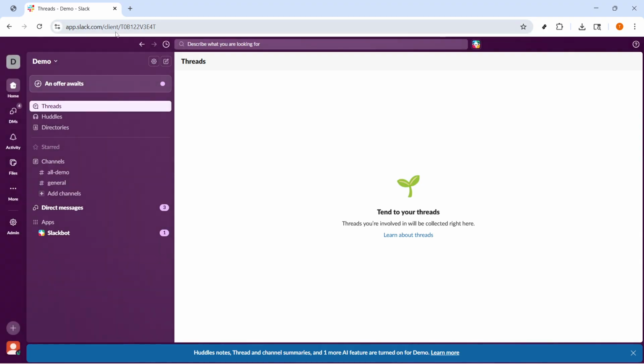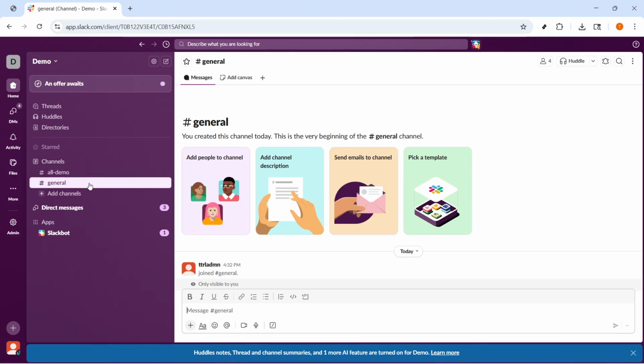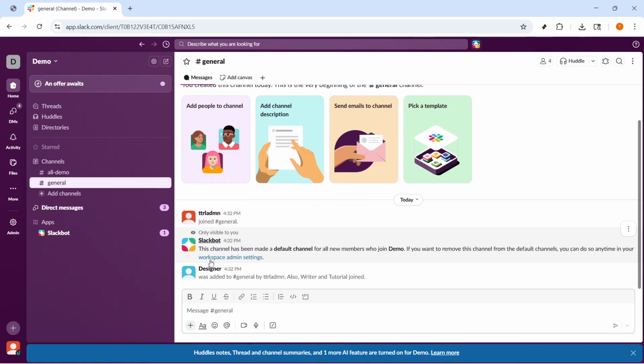Under the channels header, click #general. The general channel should open in the main area, and you should see the message box at the bottom of the channel. Click inside the message box at the bottom of #general. Now paste the channel naming convention message.